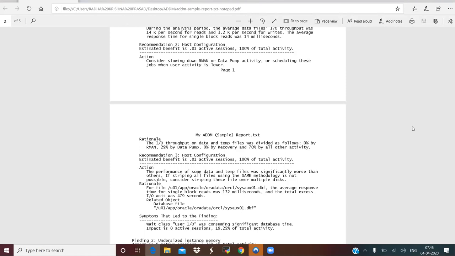Basically, this ADDM is a self-diagnostic engine that comes as a built-in option directly from the Oracle database, and it will examine and analyze all the data captured in AWR, to tell you what the performance problem is, or where the performance degradation is inside the Oracle database. After giving you the findings and recommendations, it will locate the root cause. It will give you some recommendations to correct them.